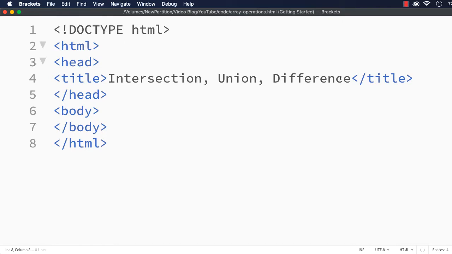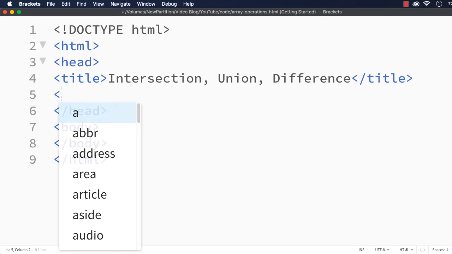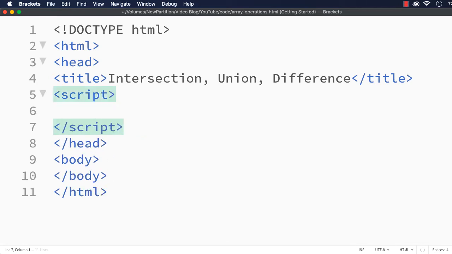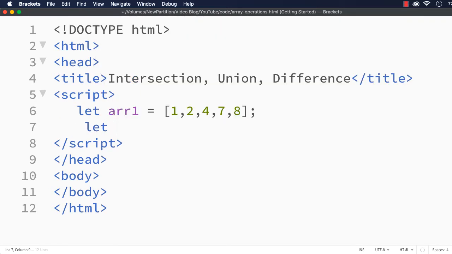let's write the code. In the head section, let me add the script tag where we are going to write the JavaScript code. So script, and I'm going to write the code using arrow functions. So let me define two arrays. Let arr1 equal to 1, 2, 4, 7, 8 and arr2 equal to 2, 3, 4, 5.